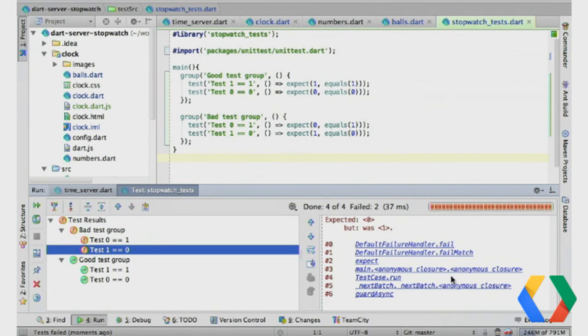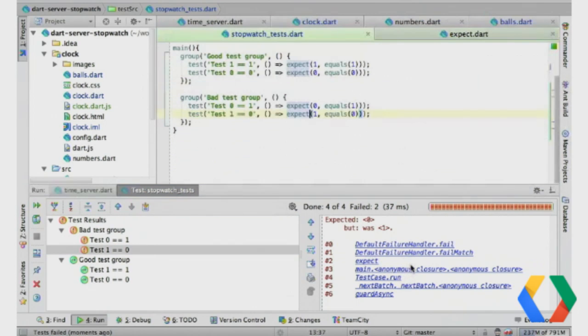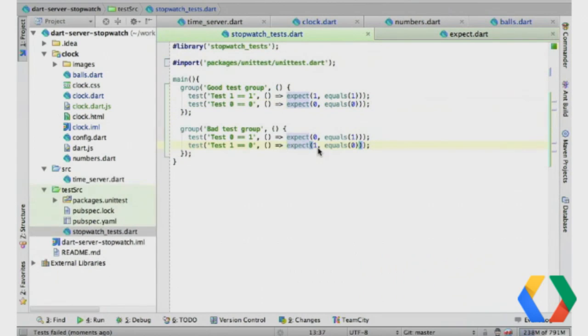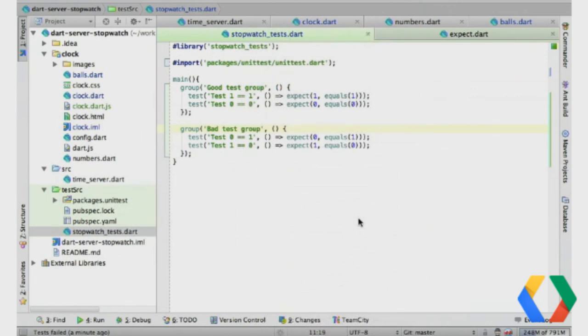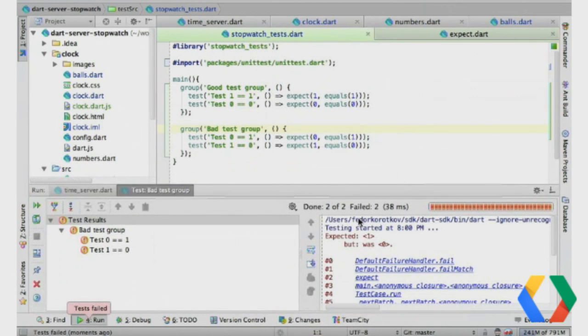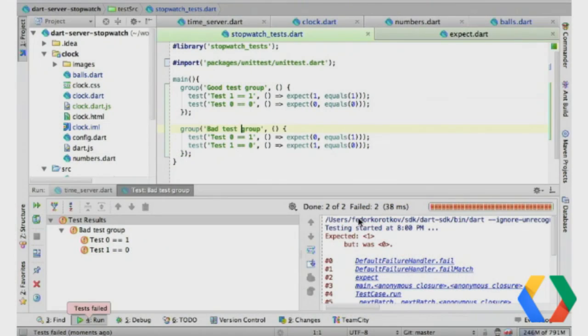You can observe a stack trace of failure and navigate, and also you can run tests from the context. For example, I want to create one configuration for that test group. So I just right-click on the call and run it. And now, is that using the unit test library that ships with the SDK? Yes. That's fantastic.